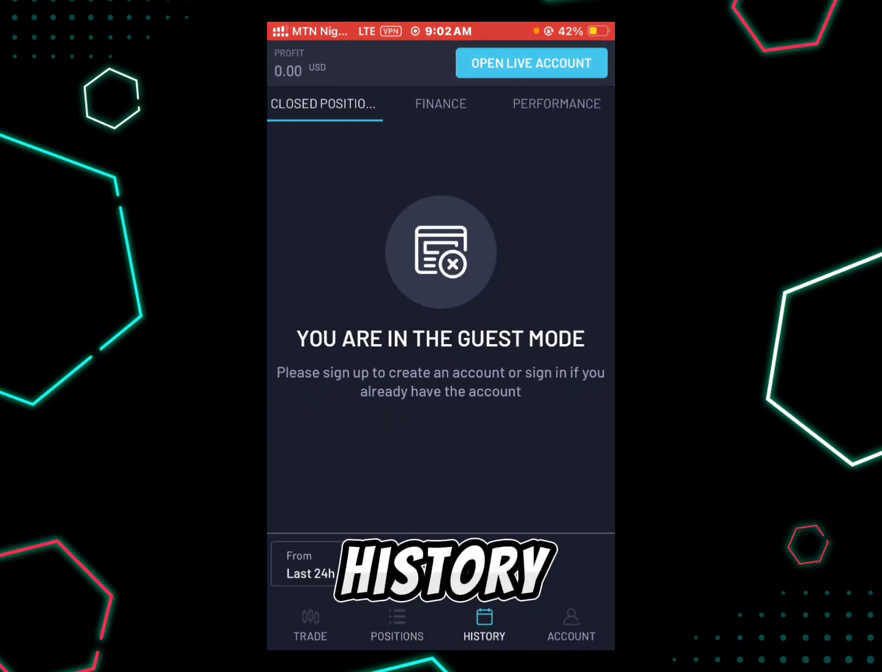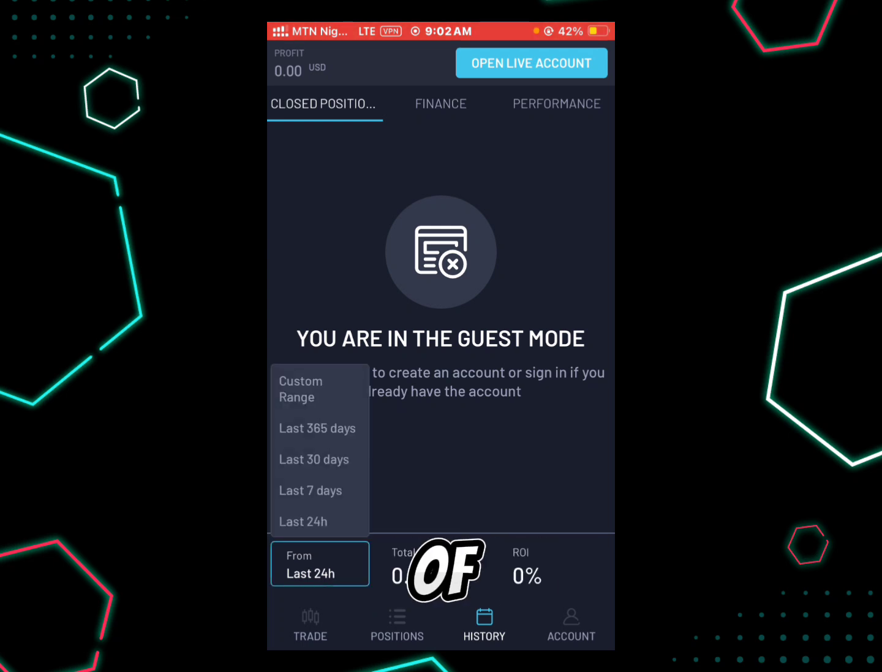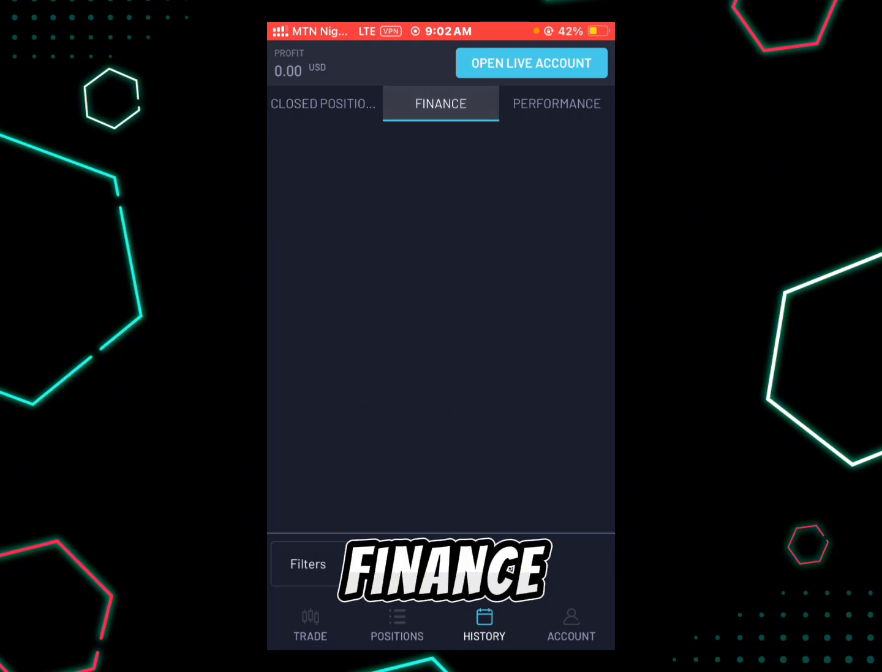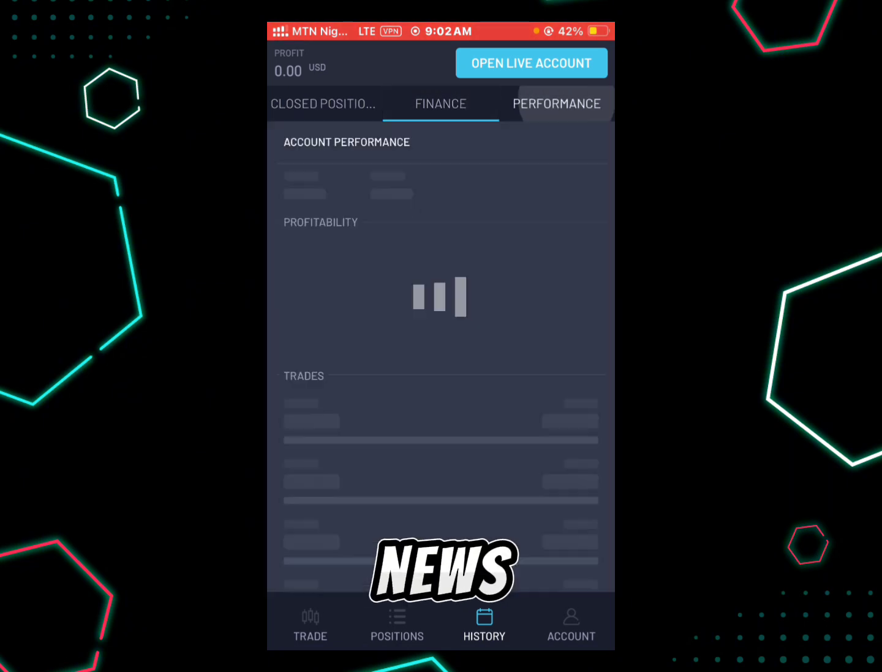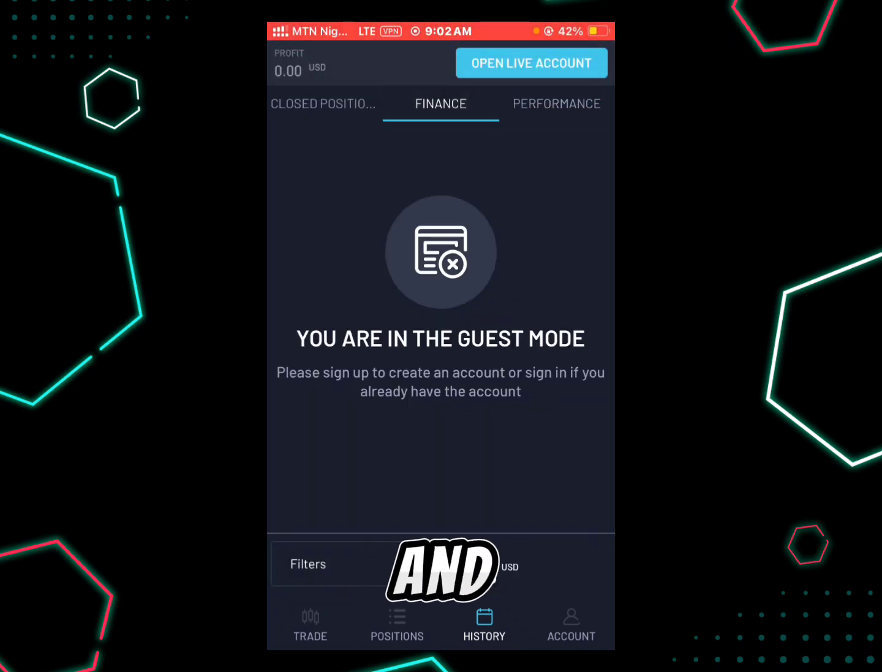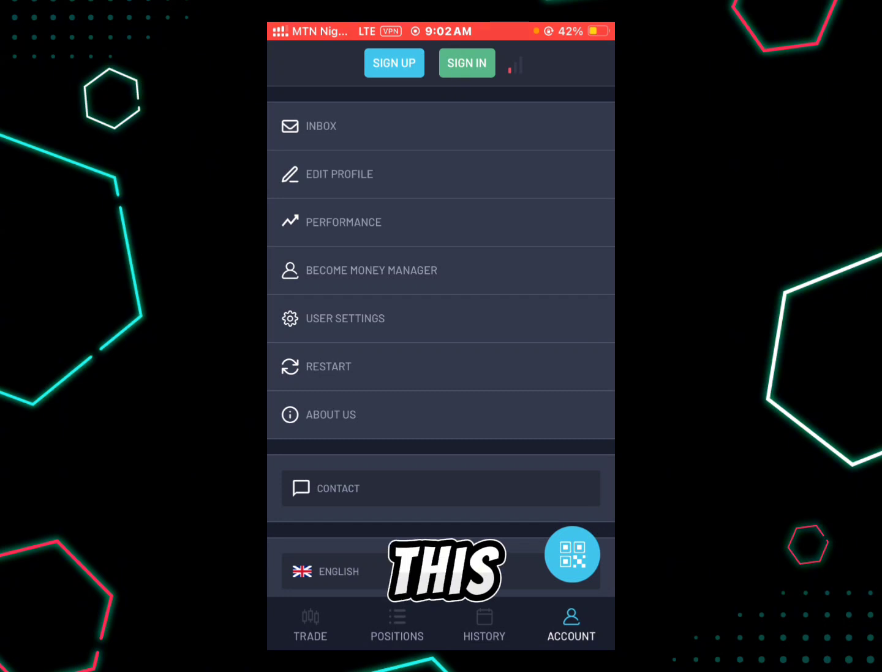When you click on history, you're going to see the history of your trades, backdating from 24 hours down to 365 days. And when you click on it, you see all your trading history on the account. The same thing you have on MT4 as well. That's it for history. And then you have finance. Finance is for news, performance. You see your performance. It has statistics to check your level of profitability, and then you get an account. So this account is where you sign up and you log in.